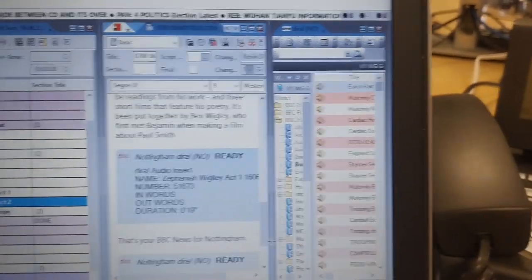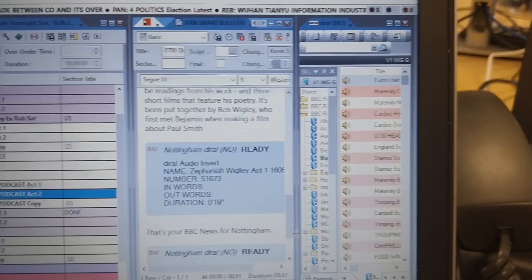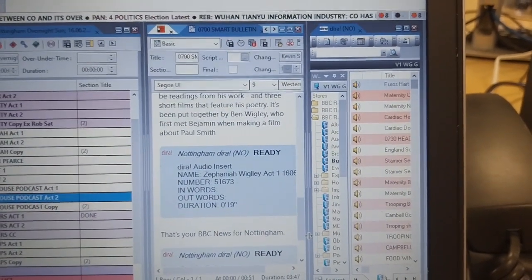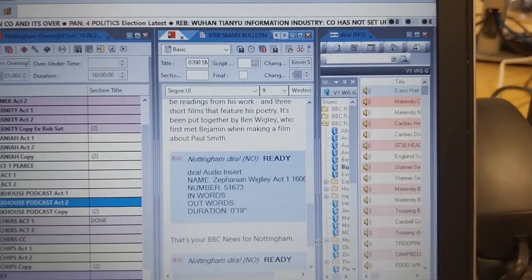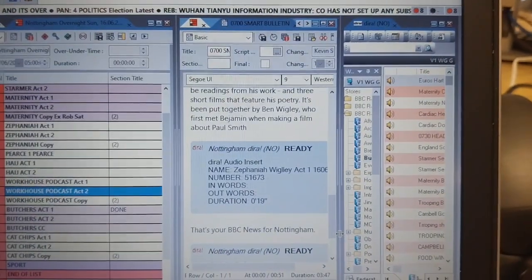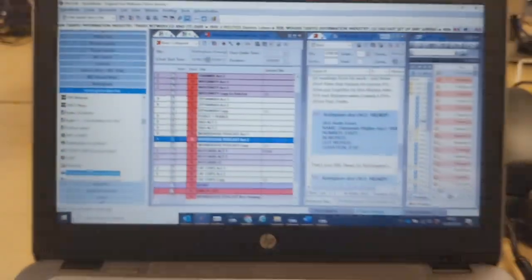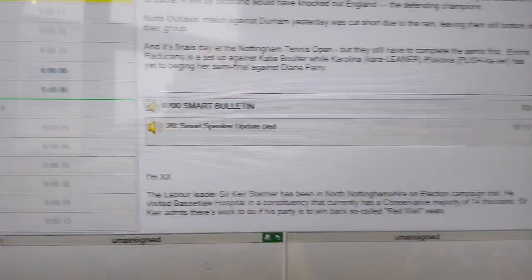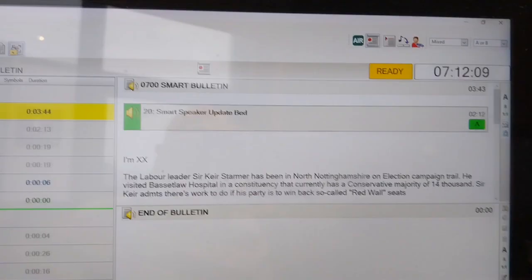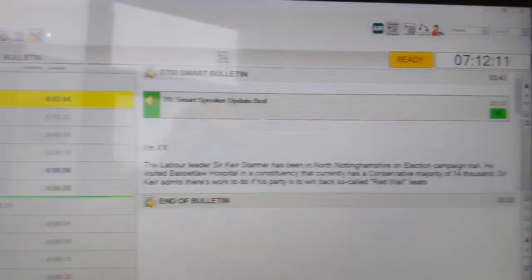Now, the important thing about the smart speaker bulletin is that it has to be all local stories. We're not allowed to put national and international stuff in because that lives elsewhere in smart speaker products. And you can see that the smart speaker bulletin is now loaded and ready to go in the running order.